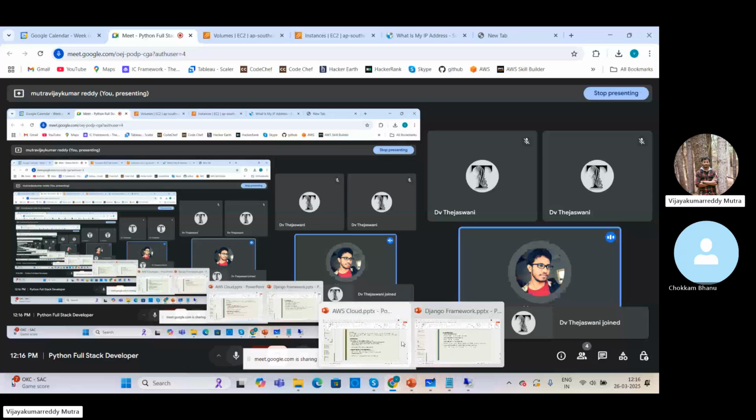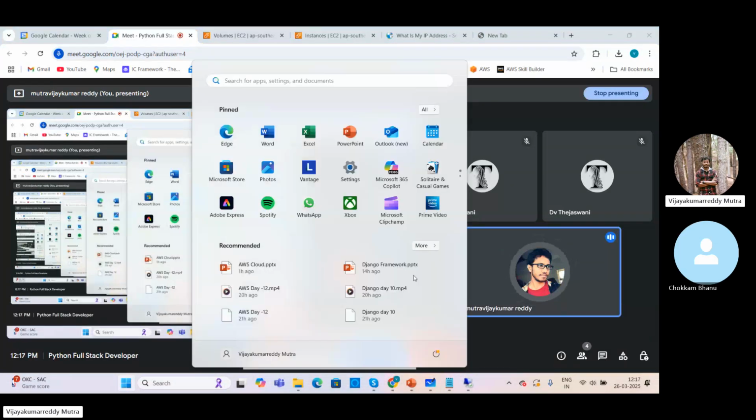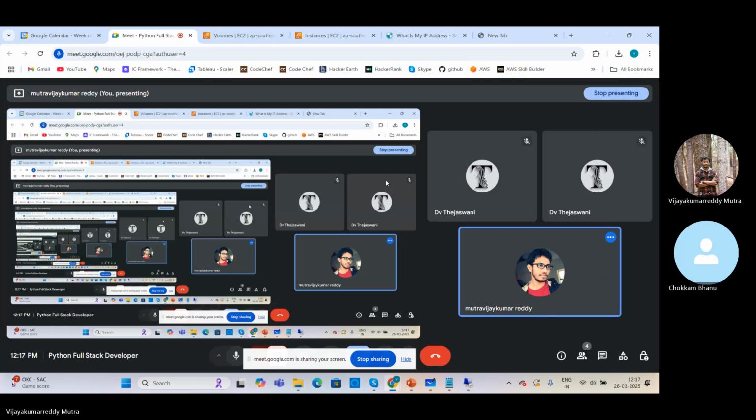Yeah, let's start. So yesterday we have seen how to create class-based views, right? One is list and one is create. And today let's see detail, update, and delete as well. So using list, open Visual Studio.